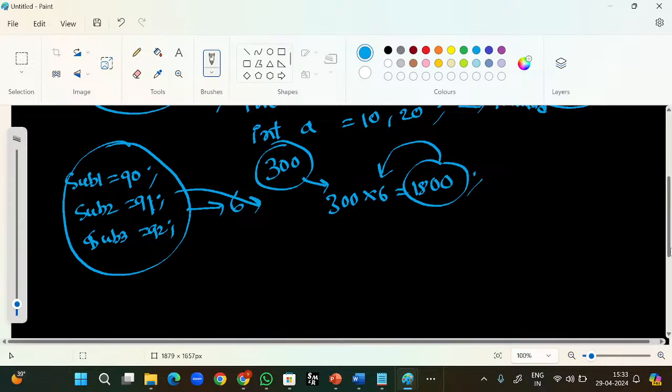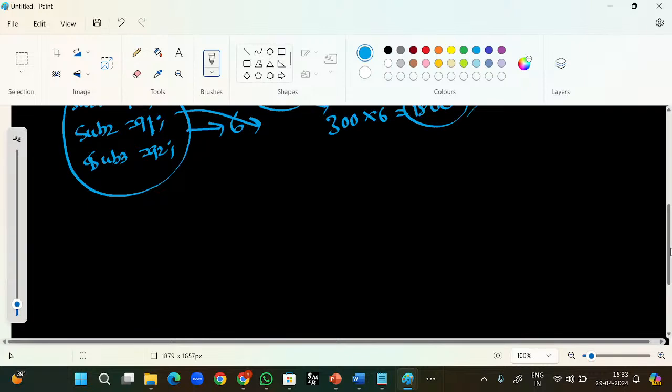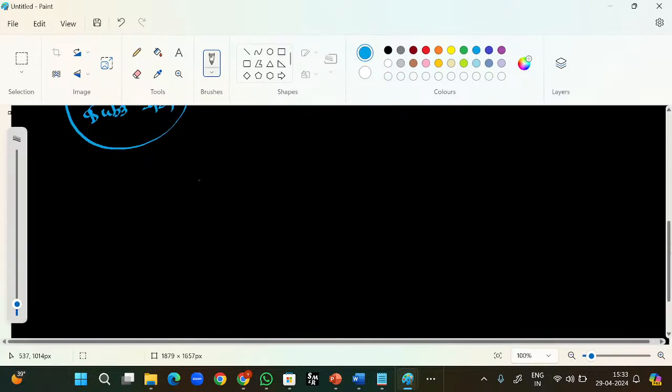To avoid that issue, we have the arrays concept. Arrays can hold multiple values. In the arrays concept, you should remember the first point: array is a reference data type. Second, arrays can hold only homogeneous data types.